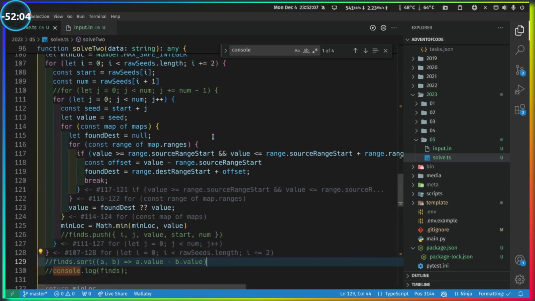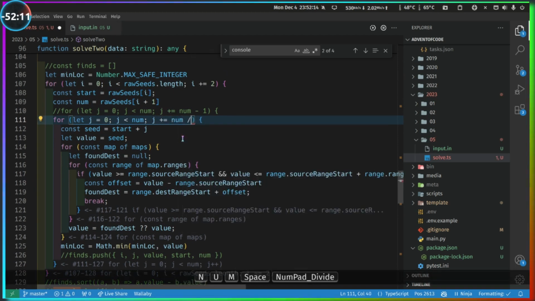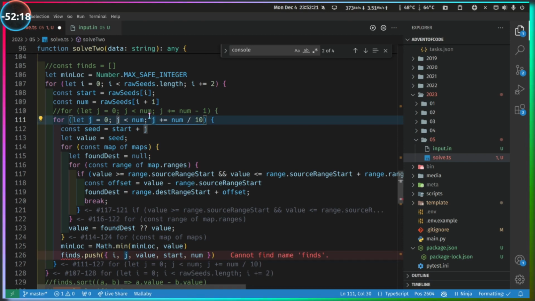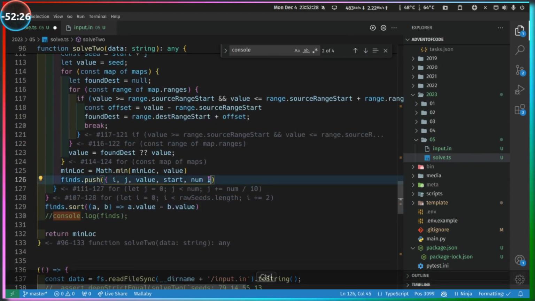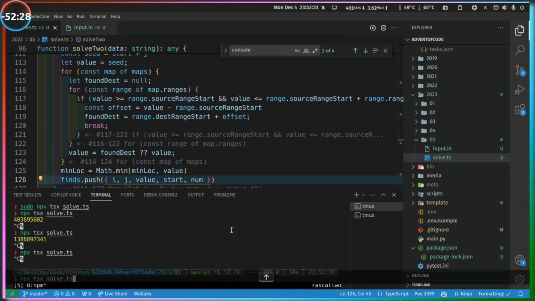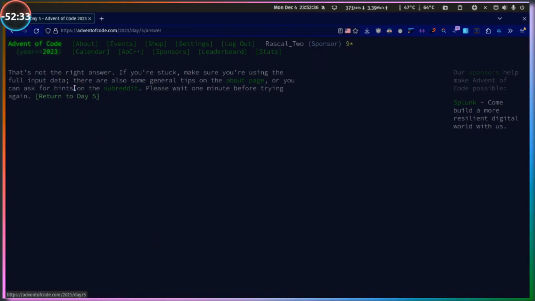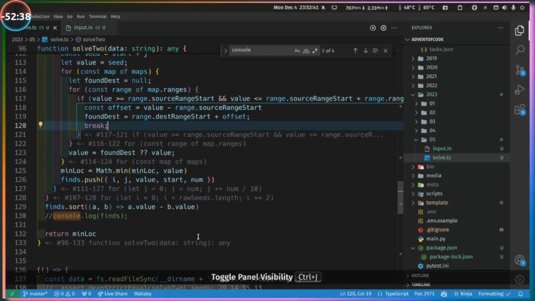Okay, so this is the range. I just need to run it by tenths, plus equal num divided by tenths, and find the correct j that is the closest. Again, I don't feel like this is too scientific, but it's better than doing nothing. Oh, look, it's a number. I'll take that. Yeah, it wasn't going to work.